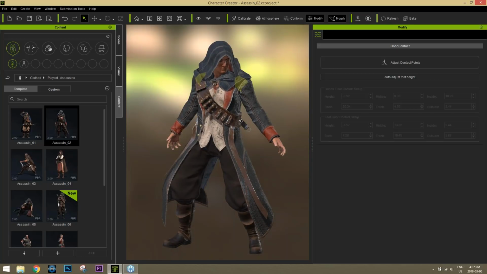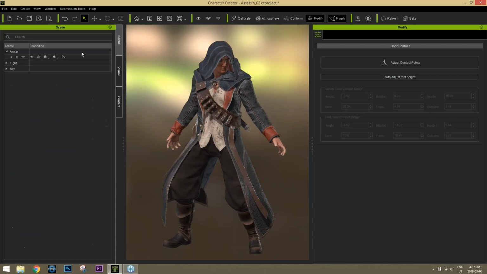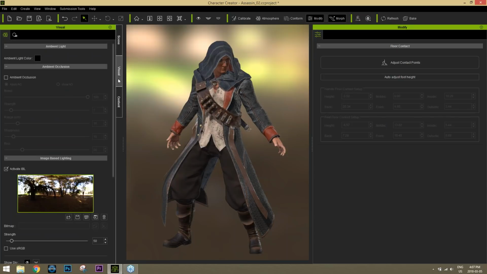Let's talk a little bit about the lighting. So with Character Creator 2.0 now, you have the option to go to your Visual tab. The Scene tab will basically show all the lights and all the characters and whatever props are in your scene, okay? Just like iClone. The Visual tab will be where you can set all your cool stuff like lighting and IBL.